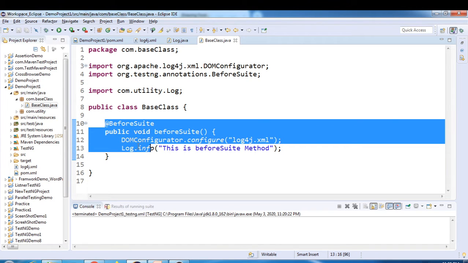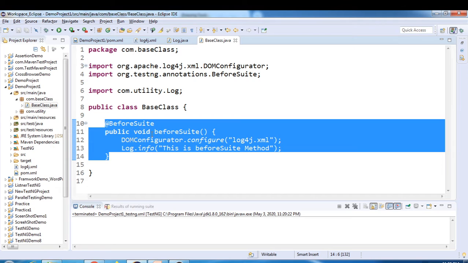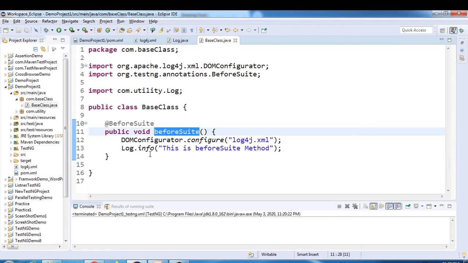The first method will run before suite, and after that whatever test classes and test methods are called, there's no need to configure the XML again and again. So this is a one time activity. That's why I have configured this in this before suite annotation, in this before suite method.